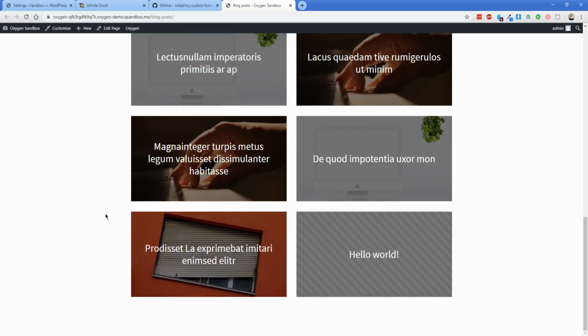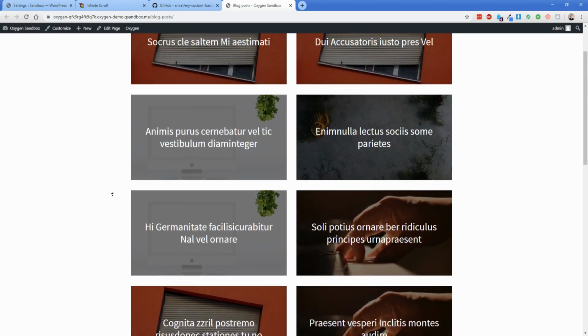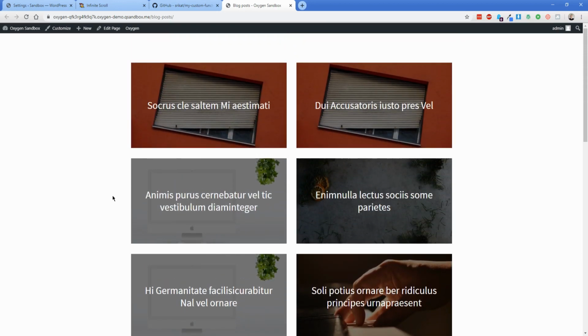This can keep going, and we can also set it up to where it's automatic upon scroll, where the next set of posts load, so you don't have to use the button. The first thing I want to do is switch over to my WordPress backend.